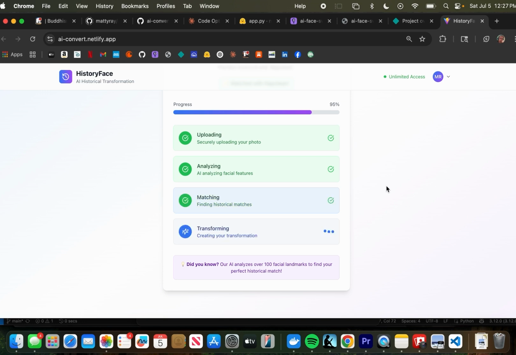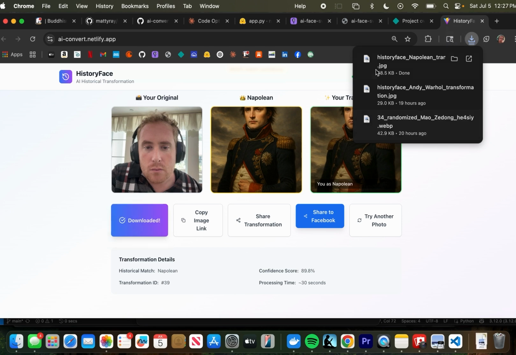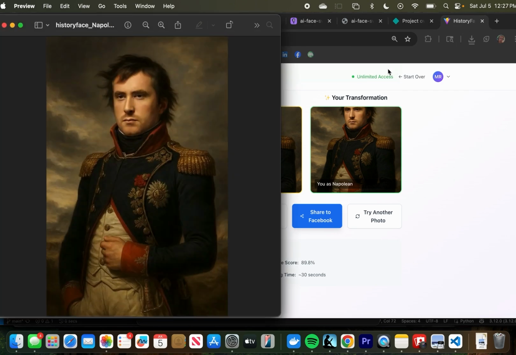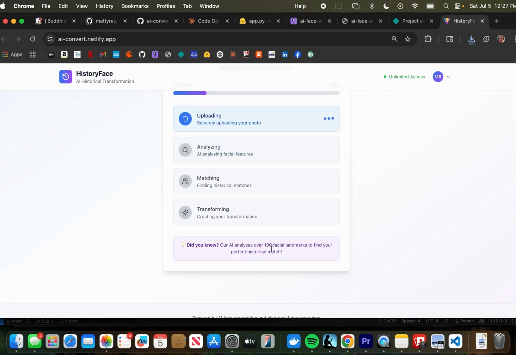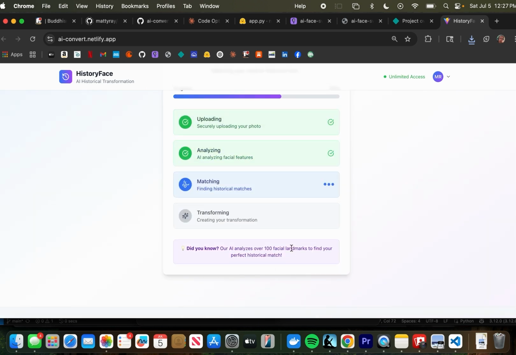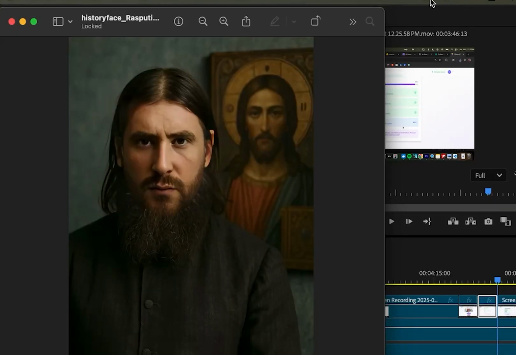It's going to contact HuggingFace through the API, and then return your image as Napoleon. I'm always Napoleon. And you can also do randomize, which I'll show you here. Randomize, and then you got to wait a minute. And then, boom, I'm Rasputin. That's not that great.